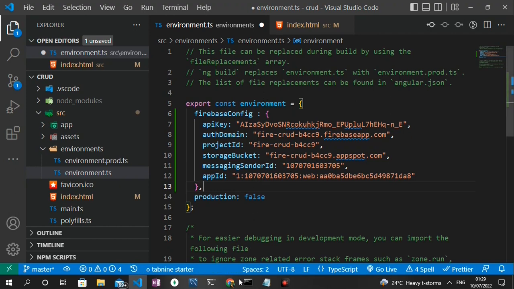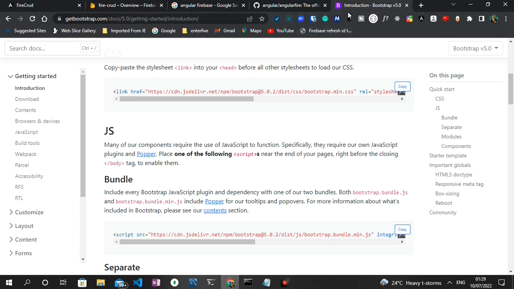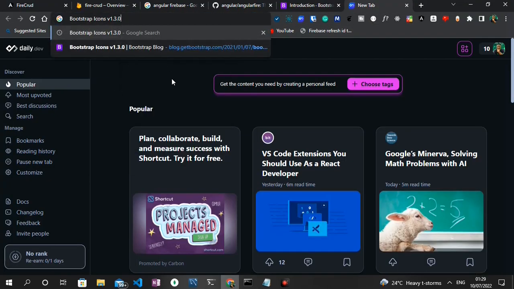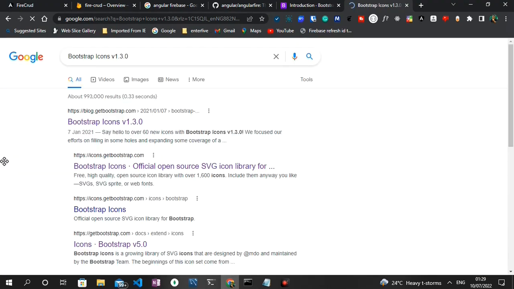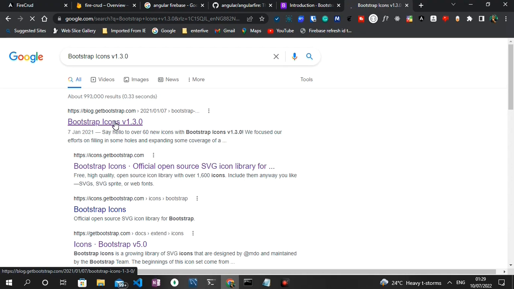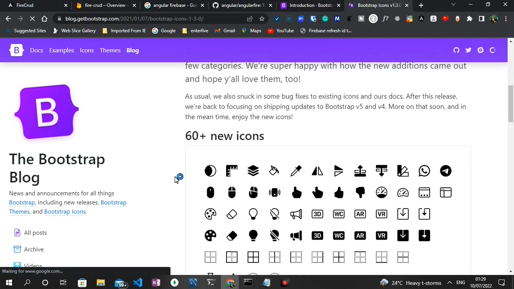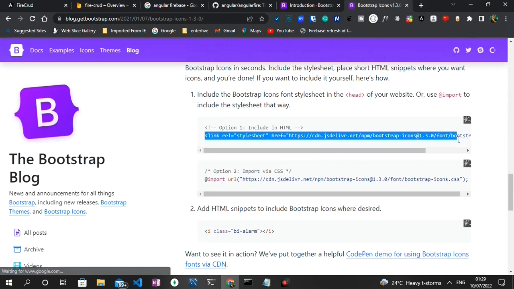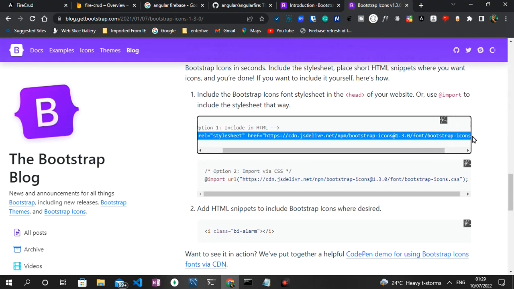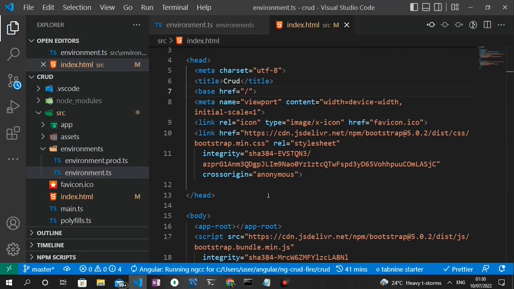So next up, we need to get the Bootstrap icon. The Bootstrap icon can be gotten by searching for Bootstrap icons on Google, and then we'll be making use of the icon with the version 1.3.0. So once I click on that, we'll have access to the CDN as well. So we don't need to run npm install to get that installed in our project. So I'm just going to grab the link tag right here, which is also going to be in our index.html file right in the head section.